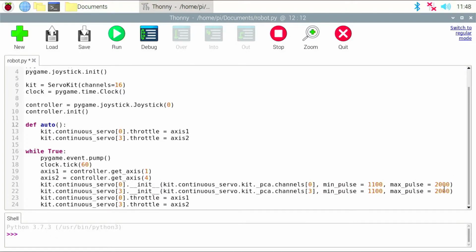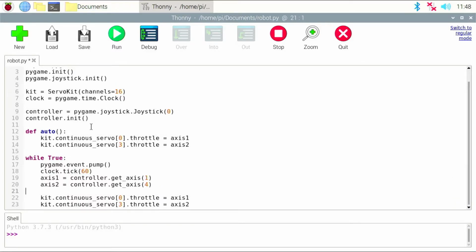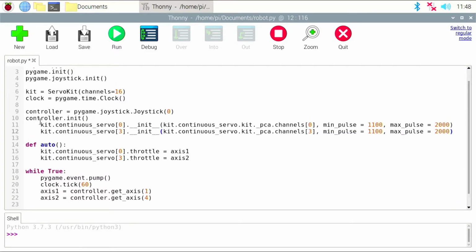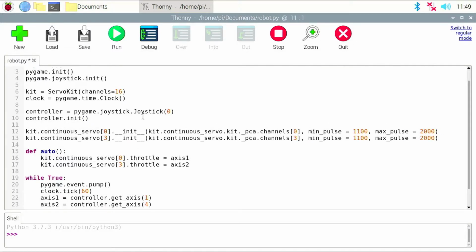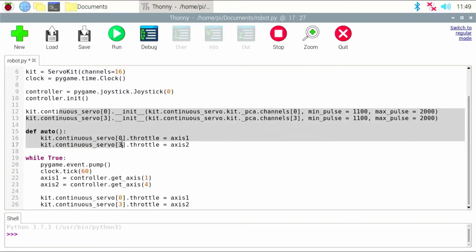also, we need to take these. Get rid of the drift. Actually, I believe we can just take these and put them up here. I think this will do well. I don't think they actually need to be in the loop. Okay, now that these are up here, so they should apply to the auto function as well, is kit.continuous_servo 0 and 3. So these are our two motors.